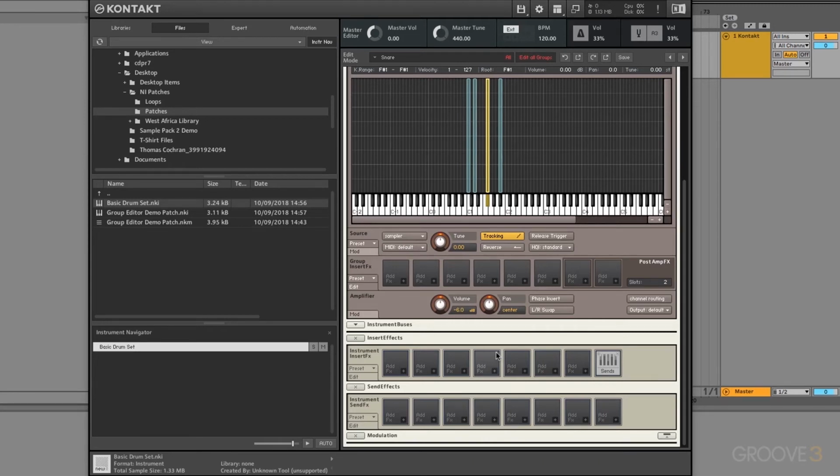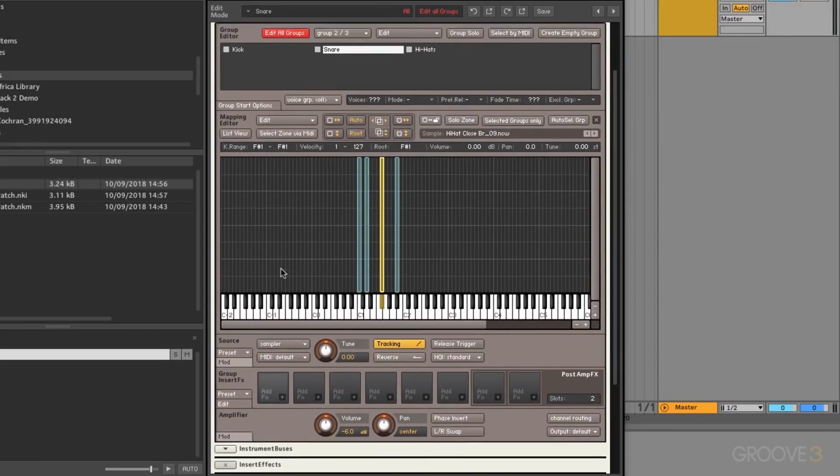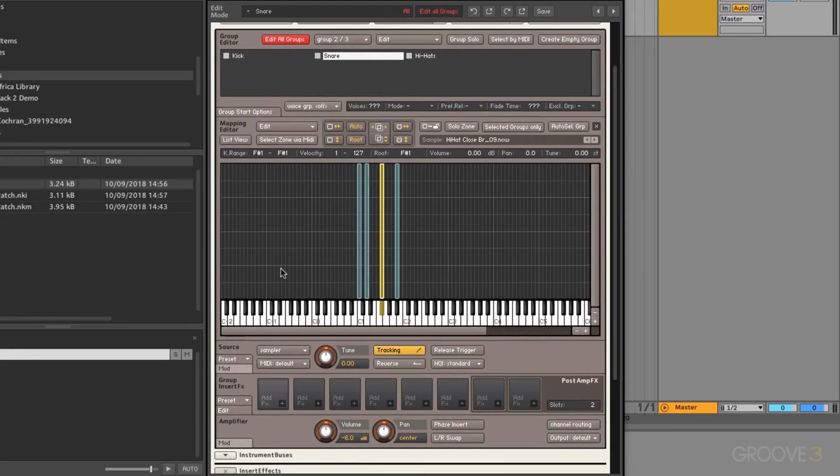So let's first start off by talking about how to edit the individual insert group effects. Those are the effects that are found in this section. So first, I have a simple drum kit that's loaded up that we used in one of the previous videos. It has a kick, a snare, and some hi-hats. And these are all loaded up into different groups so that we can apply effects to each of those individual groups. First, we'll turn off Edit All Groups so that whenever we make a change, it's just applied to one of the groups that we have selected.